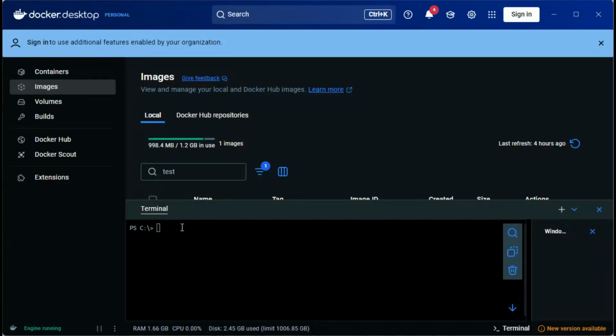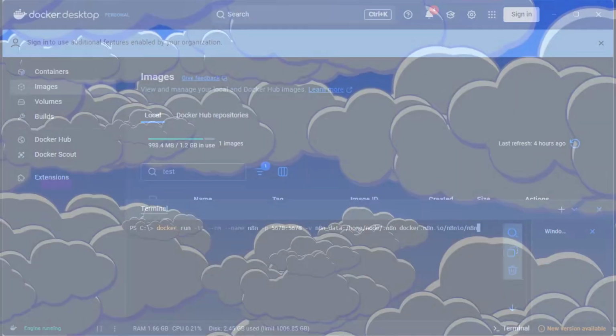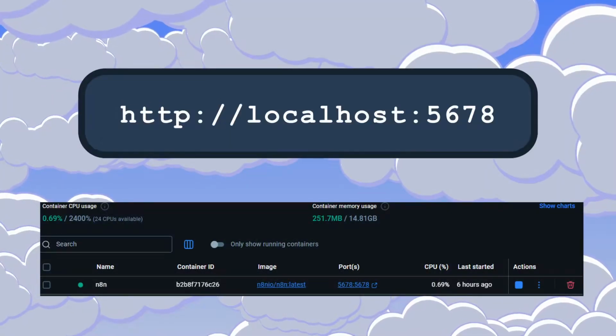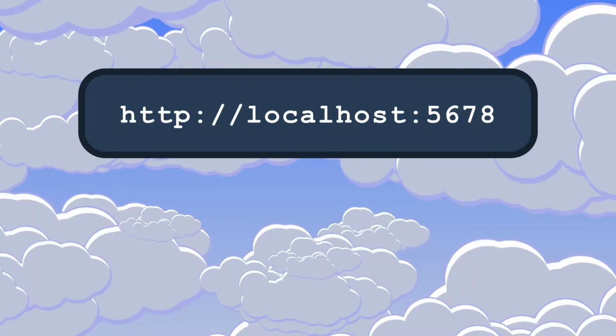The first line creates a Docker volume to store your n8n data so it persists between runs. The second line basically allows you to set a name for your container, exposes the same ports to your host machine, and also downloads the Docker n8n image. Once the container is loaded up, go to localhost 5678 to log in to n8n.